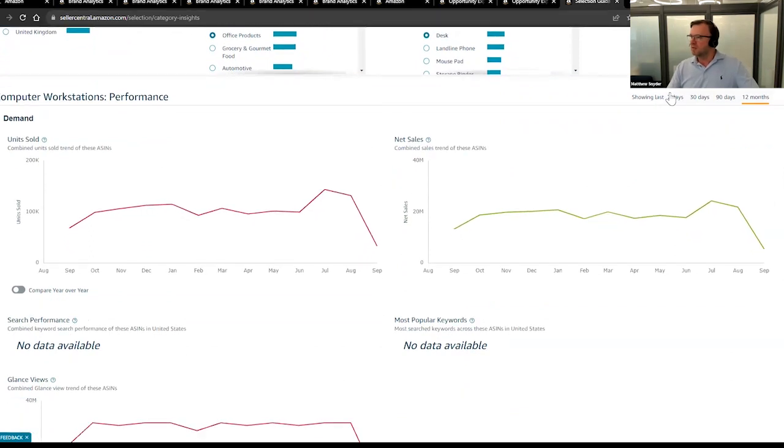From there, you can select the timeline that you're looking at. Right now we've got this set to the past 12 months, and Amazon's telling us in terms of units sold and net sales. As we're looking over the last 12 months, I can see for the entire category, in this case desk workstations, both the change in demand and also the seasonality. And here, obviously July, that would be Prime Day, right? So that is, I guess, considered a seasonal trend.